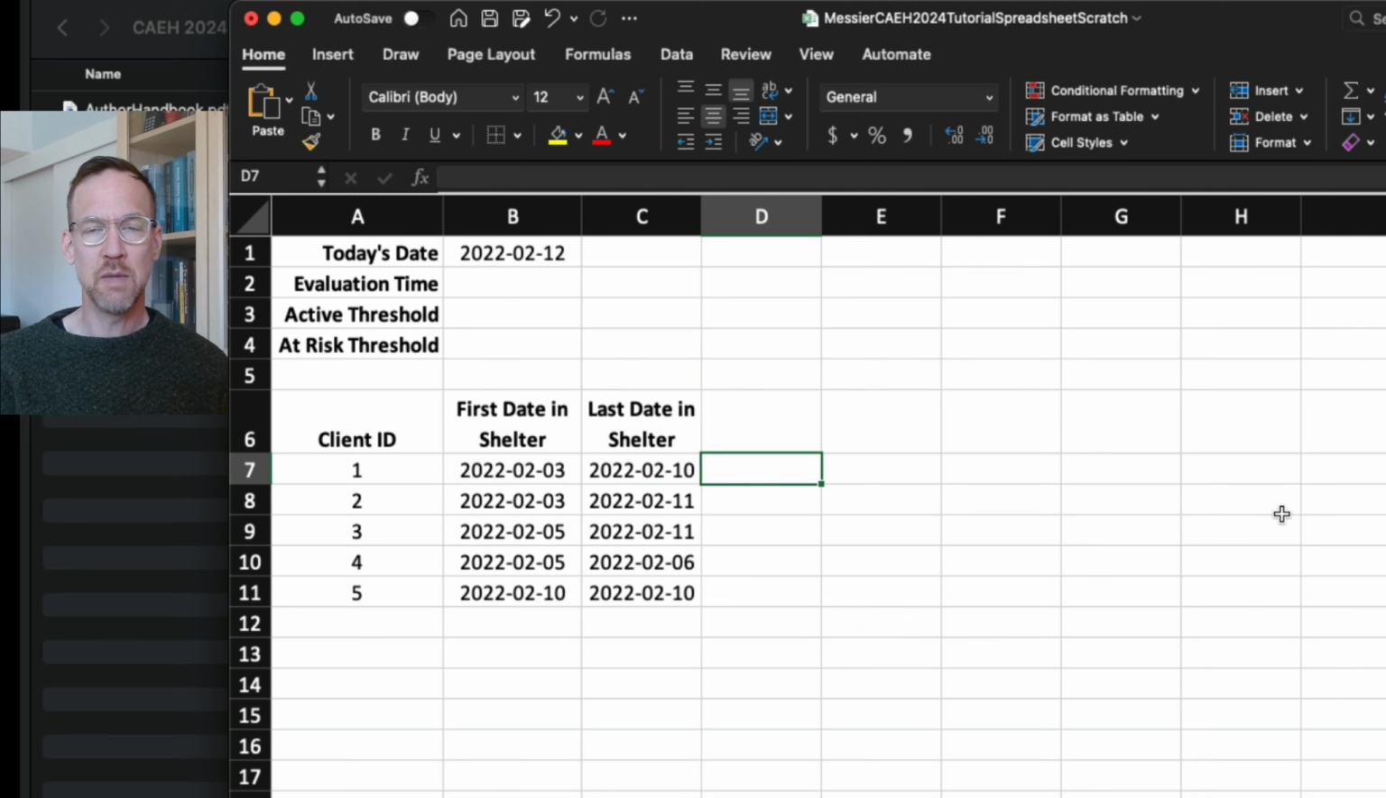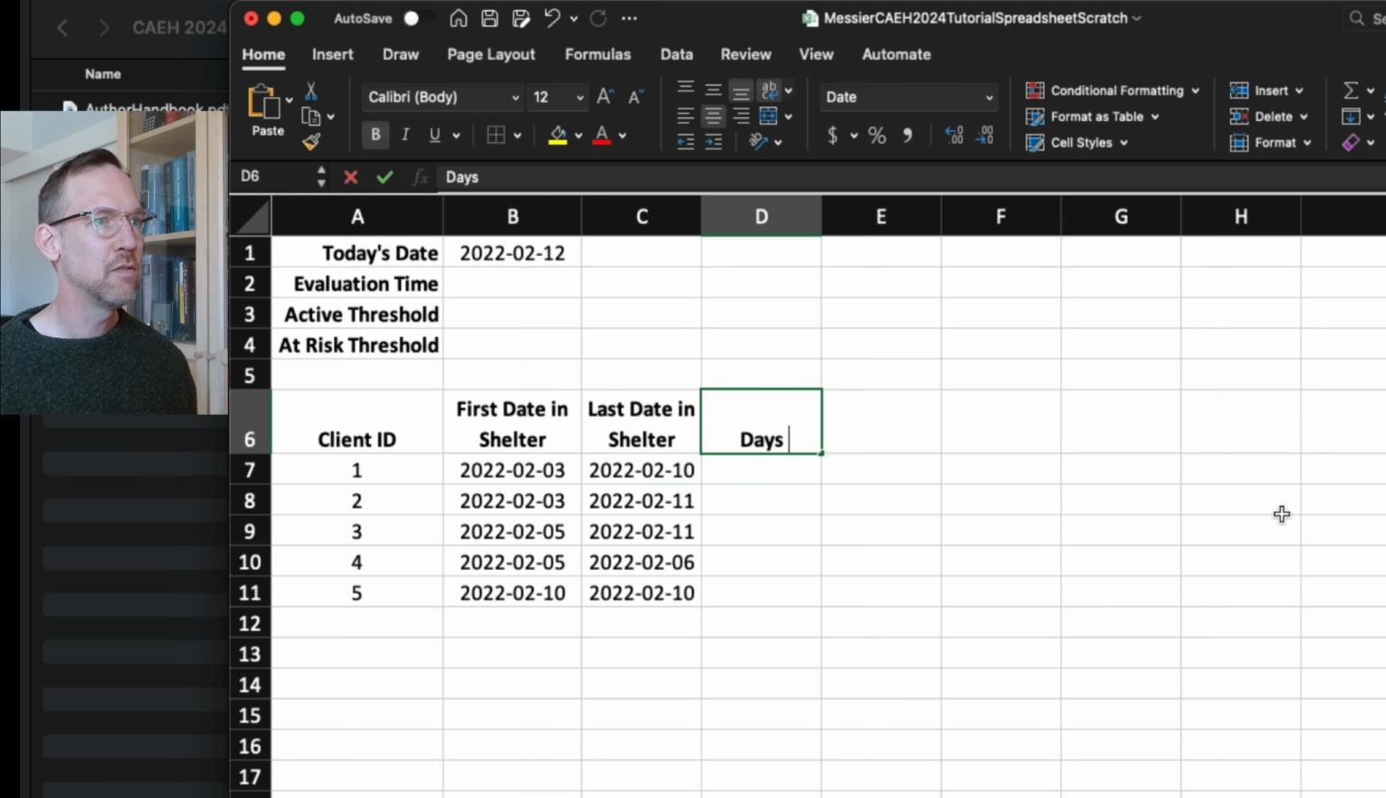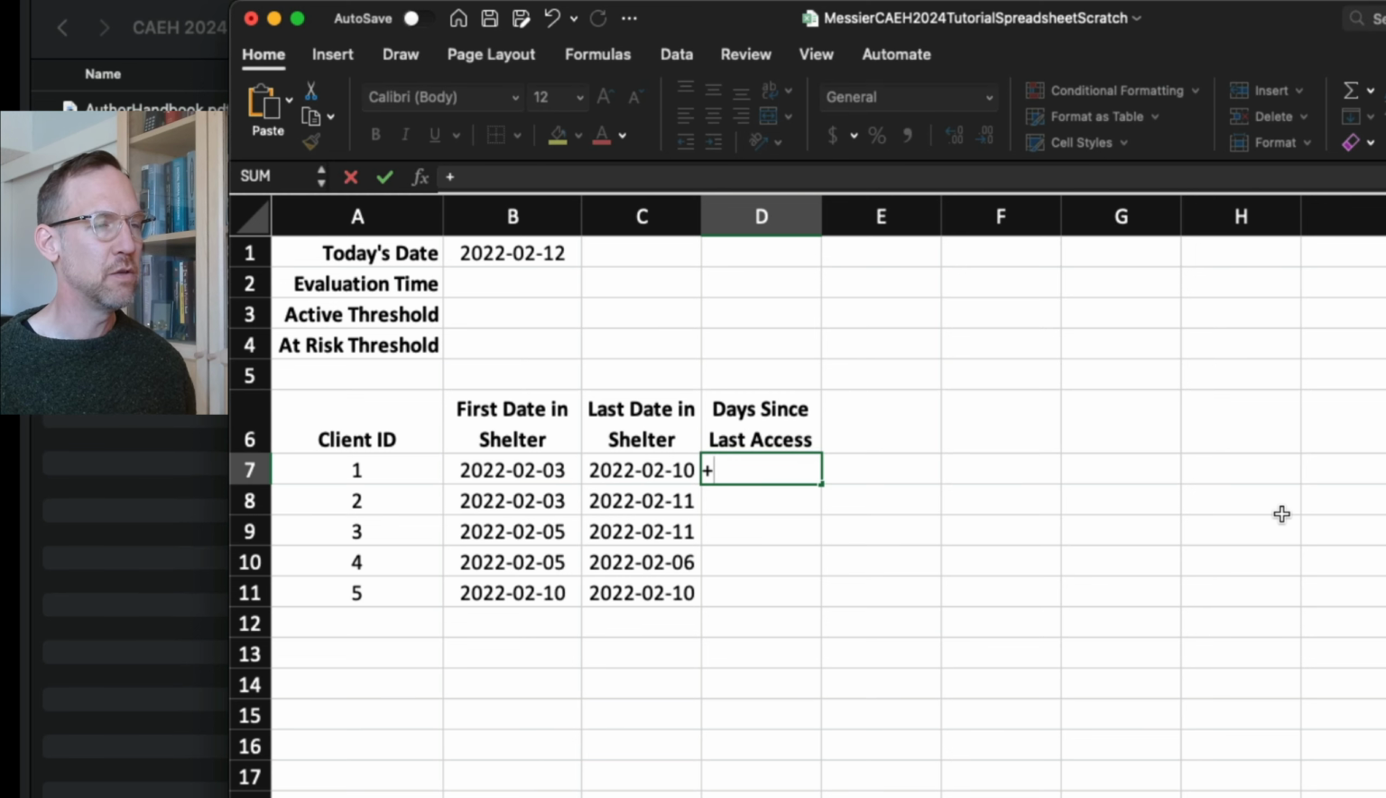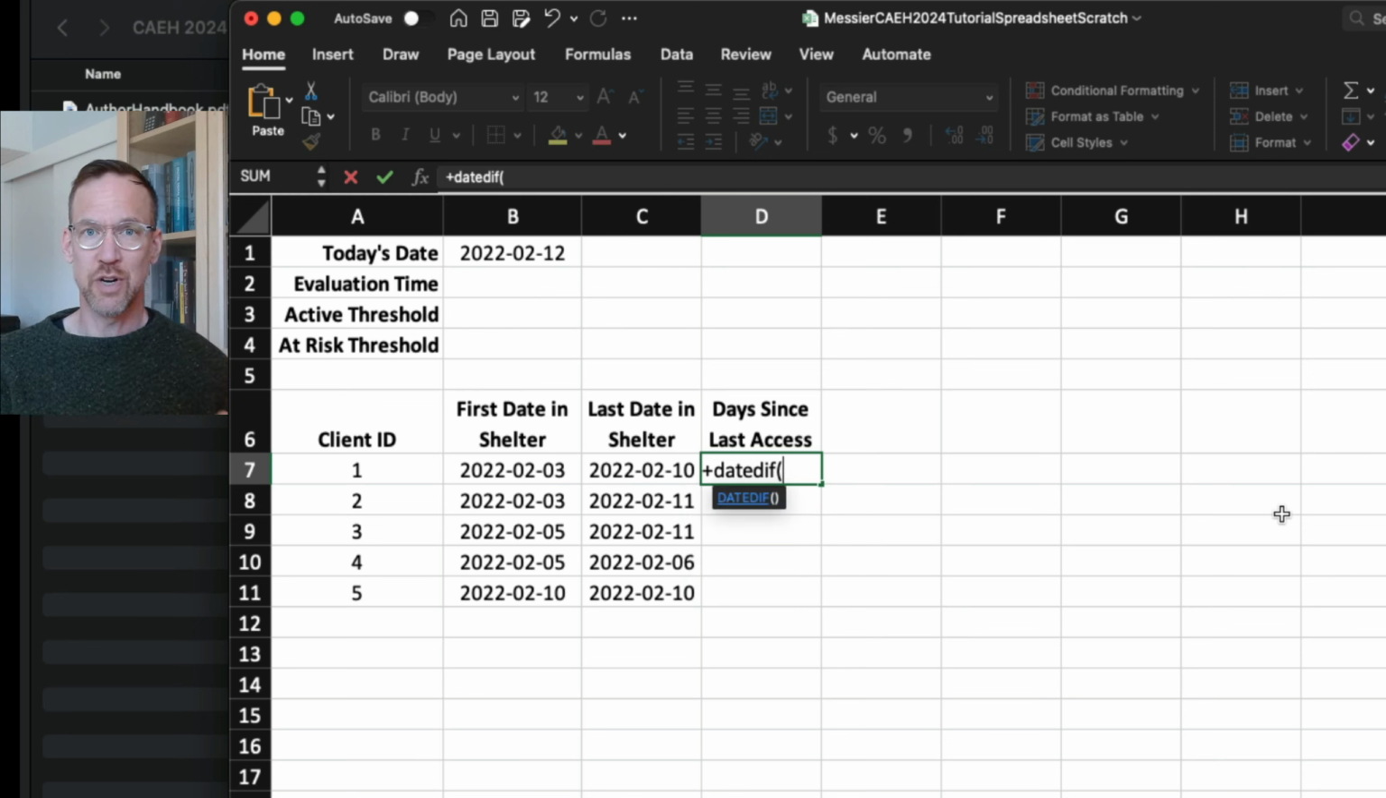And so a useful thing to be able to calculate is the number of days since we last saw a person in our shelter, or the number of days since they've last accessed shelter. And so days since last access can be calculated using the date diff function, the date difference function. Now, in this tutorial, I am using a bunch of different functions. And if I use something like the date diff function and you're like, wow, I've never heard of that one before, by all means, stop the video and Google it.